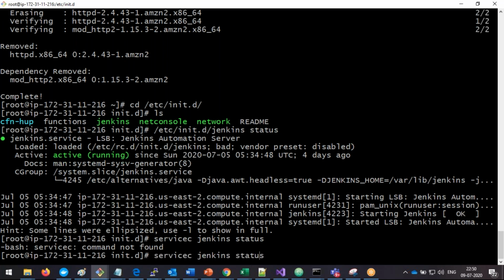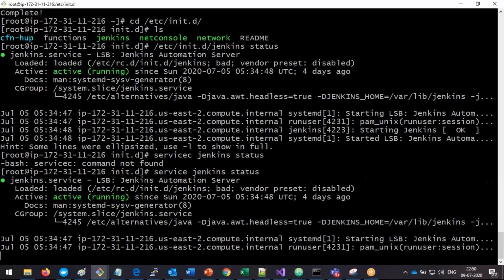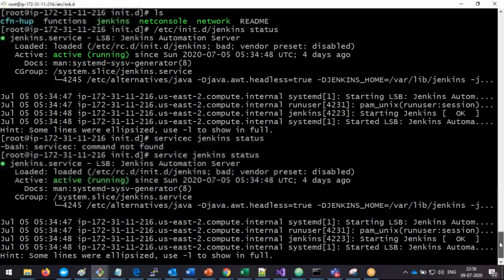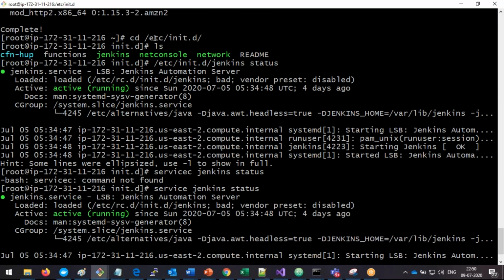Spelling is wrong, right? Service. Both are the same only. So now here is one more way of handling the services, the /etc/init.d. But the thing is, whatever services are available under /etc/init.d, those you can handle. Jenkins is available, that is the reason I can use /etc/init.d followed by the service name, then followed by the action name. But it should be present inside the /etc/init.d directory.